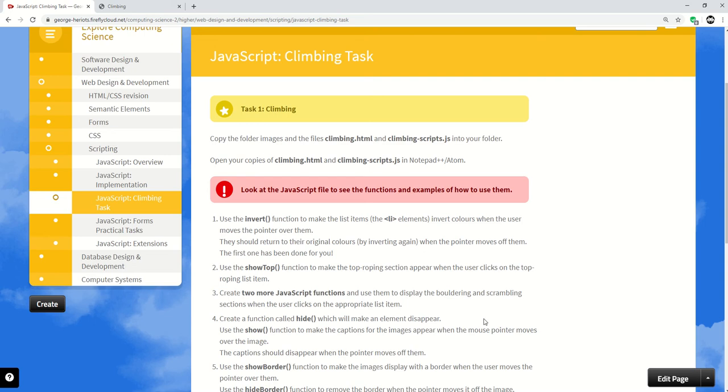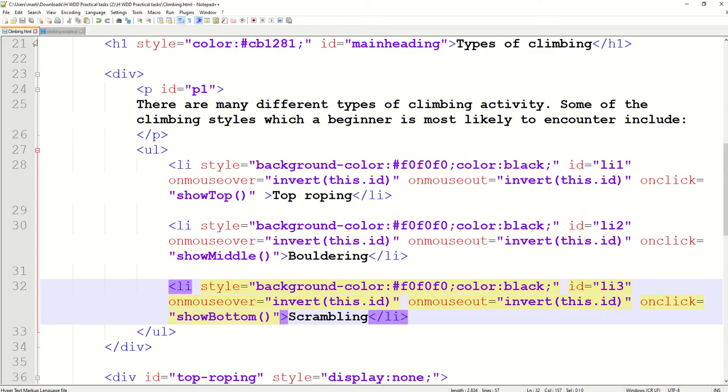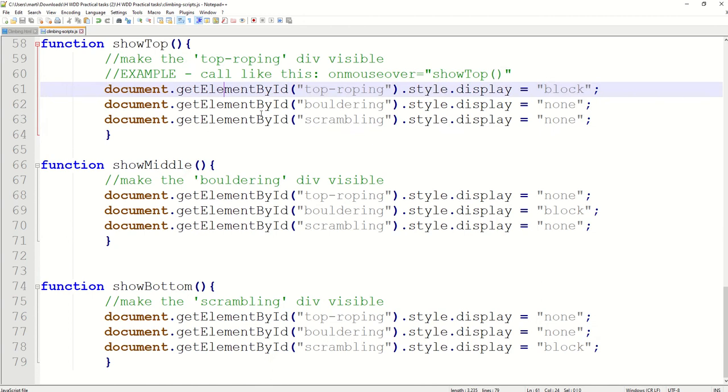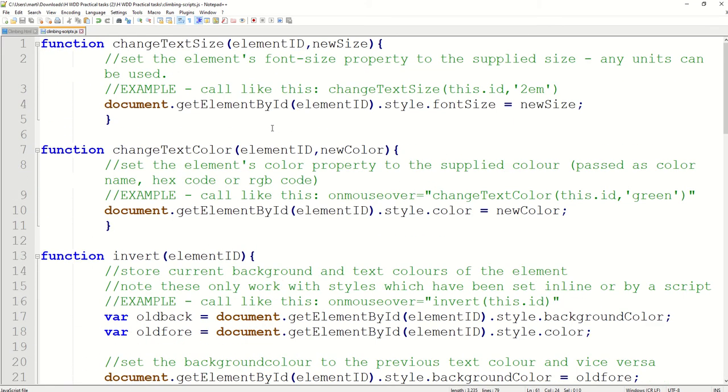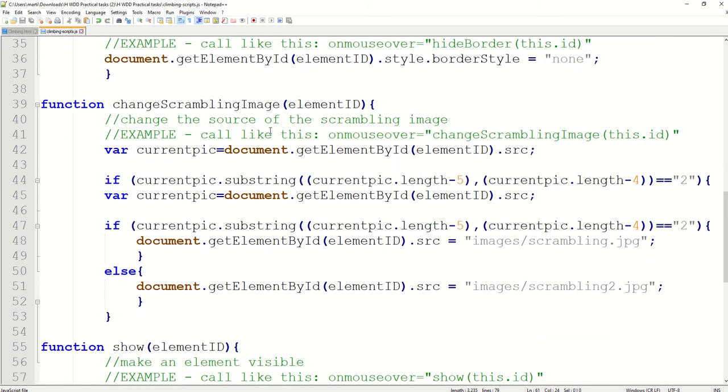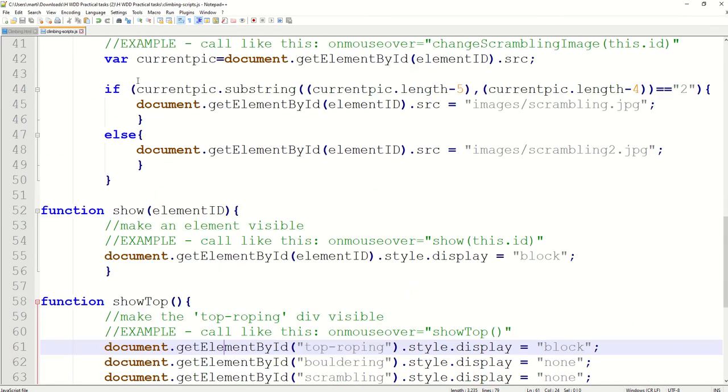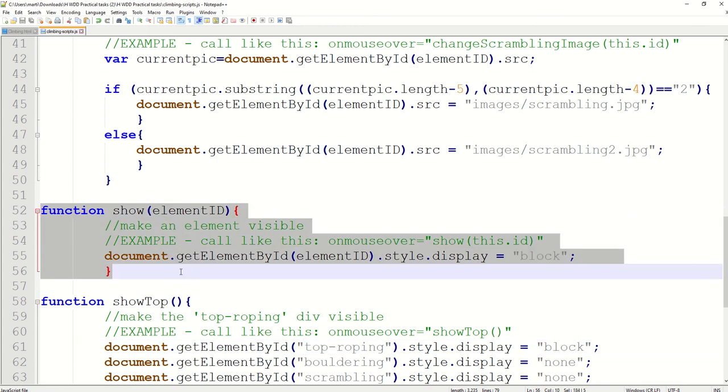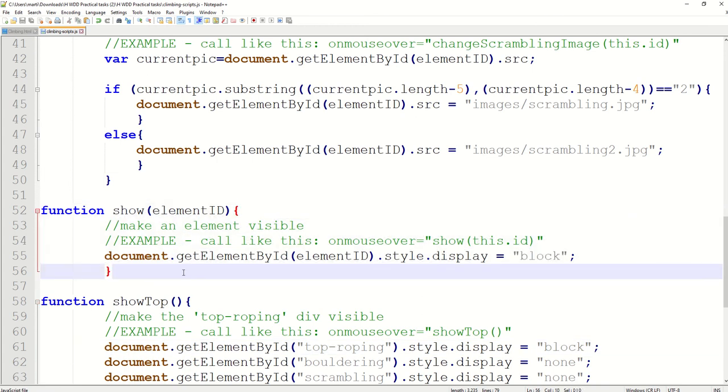Right, okay, let's go make our hide function. It's going to be particularly easy because we've got a show one already. Let's have a look at this. There we go. Function show: make an element visible. Well, we want to make it invisible, so let's copy that.